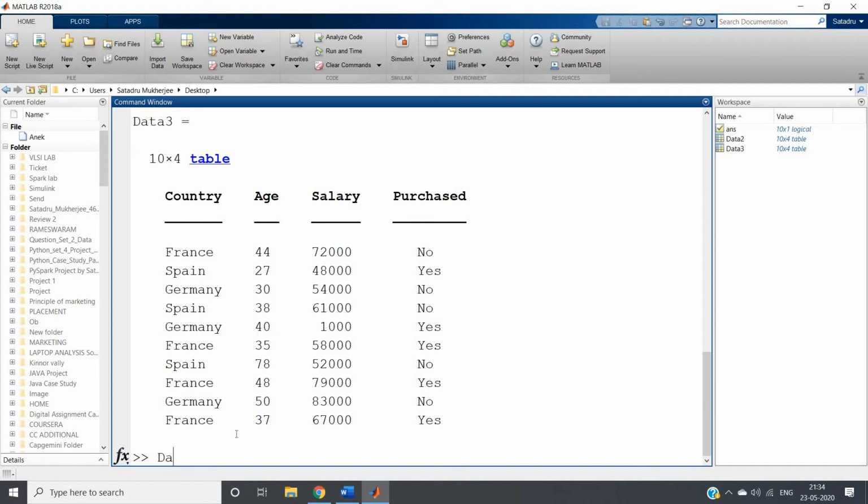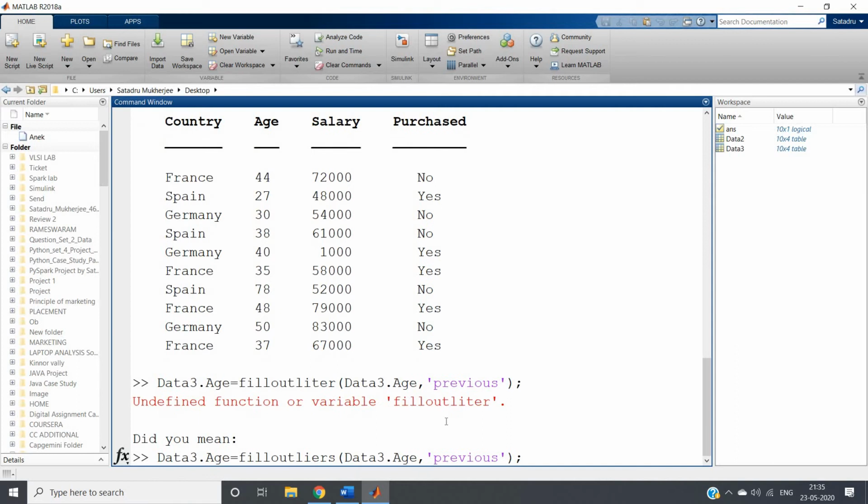So what we will be doing is, data3.age equal to filloutliers, then data3.age, where we want to fill the outlier, comma, inside single quotation you need to give previous. All right, and if you run this, okay, I have made a spelling mistake, actually it will be filloutliers.